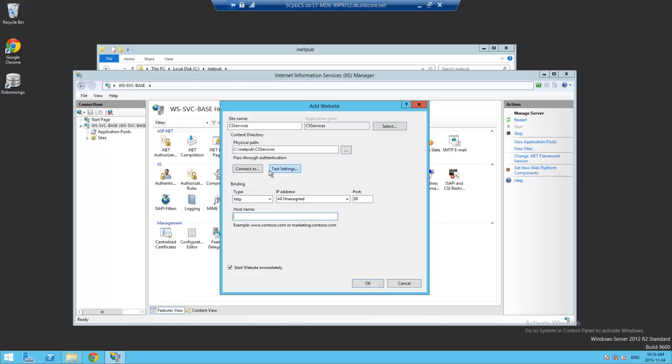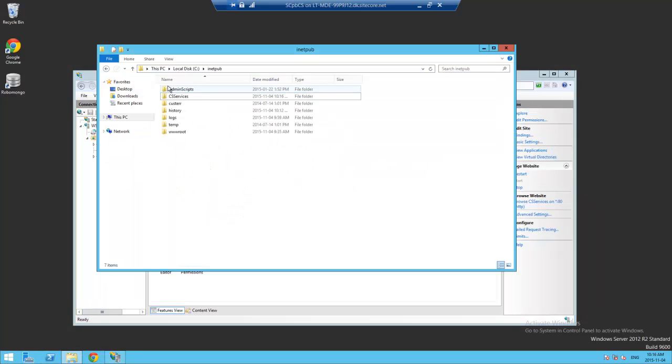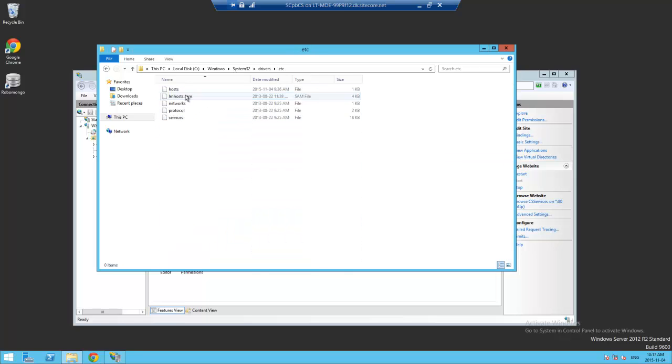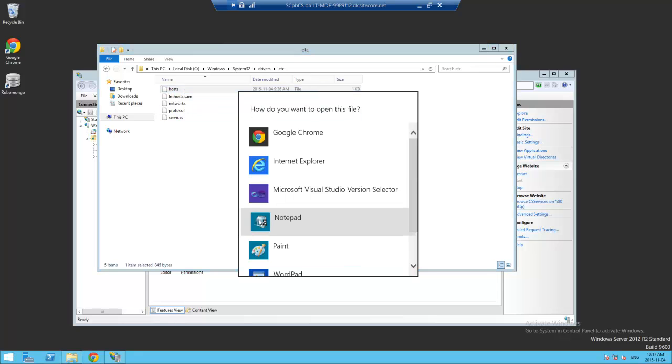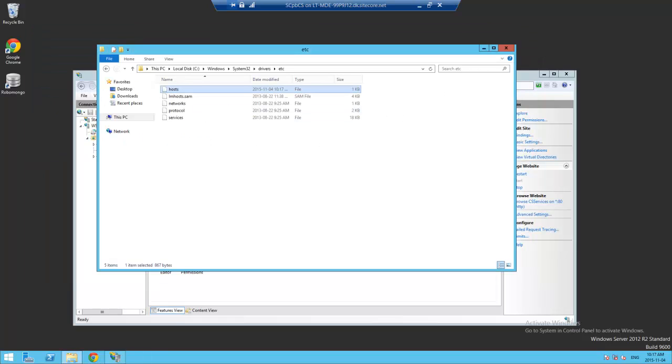And the host name as well, I will set to CS services. And then within that, I also need to modify the host file. So I'm going to go to Windows System32, drivers, etc, hosts, and modify that in Notepad to add that CS services directory. And that is all we need for that step.